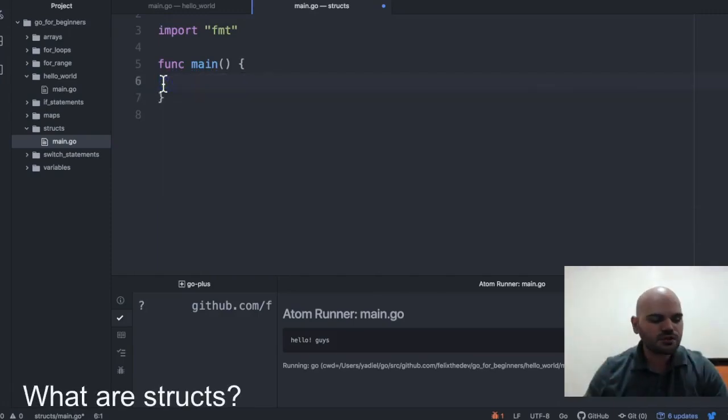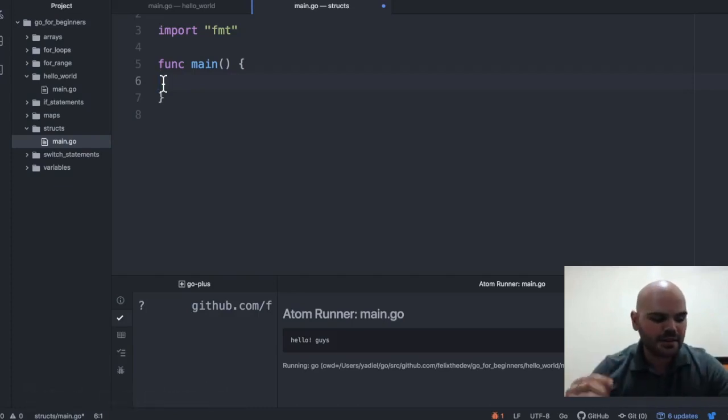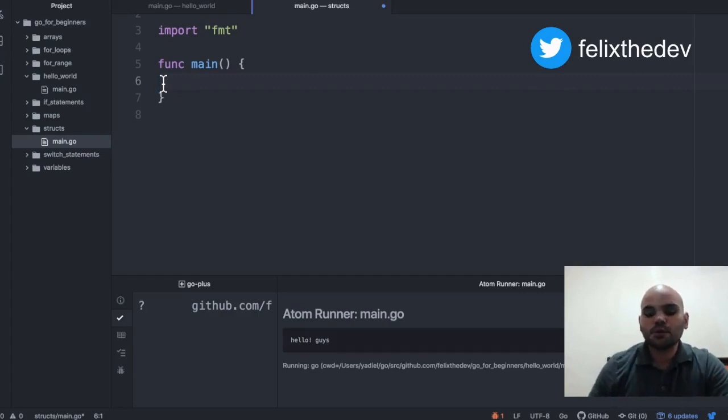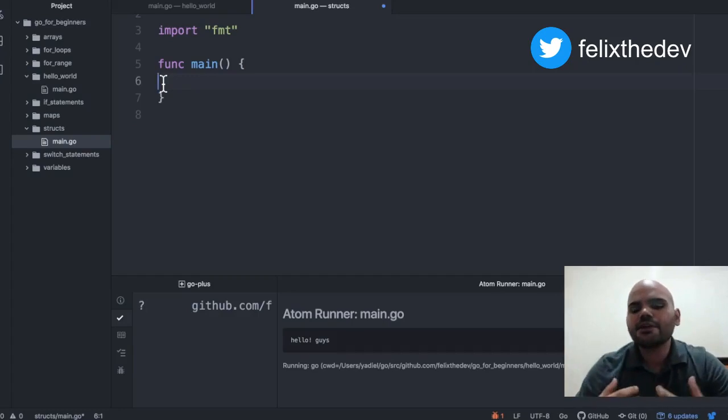So what are structs? Structs are a way to represent a real-world entity with its properties. Structs are also known as composite types, and these are used to define a type that has a number of properties, and it's very useful to group data. In simpler words, let's say that you want to translate something from the real world into code, then you will go ahead and use a struct.